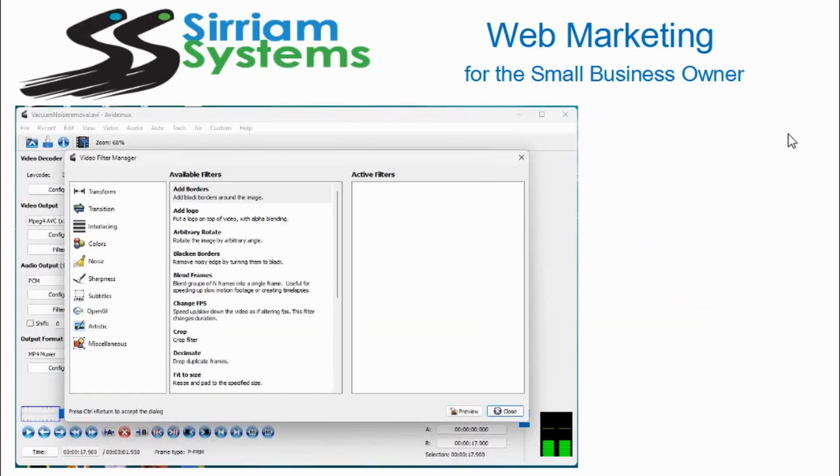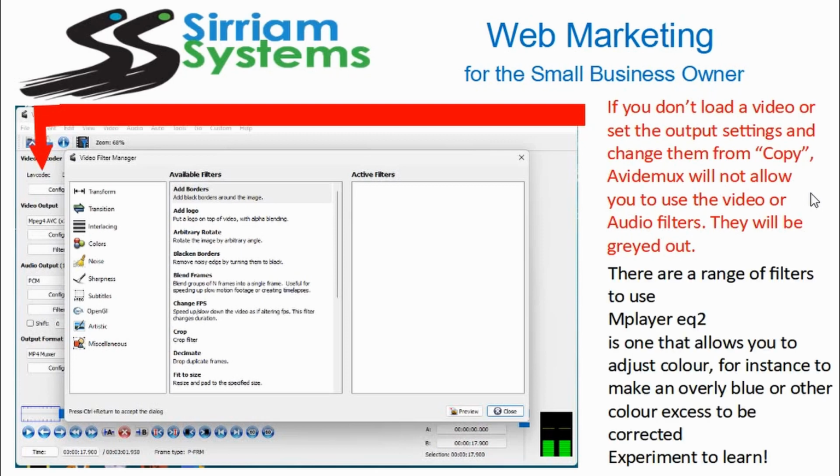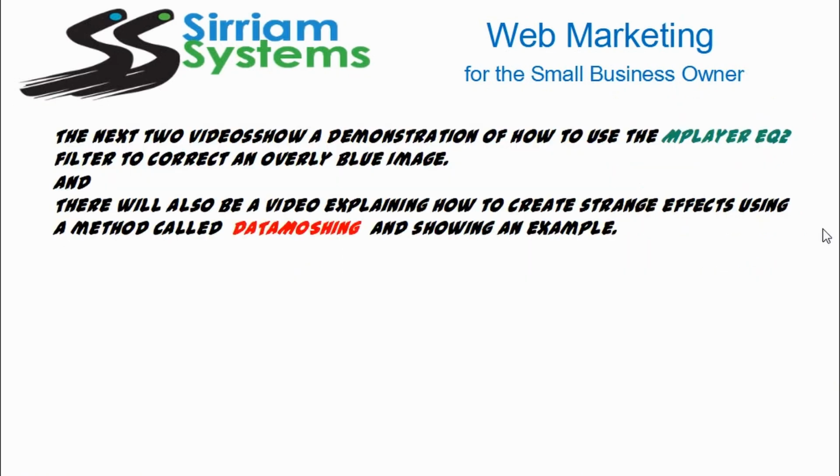Okay, this is also what it looks like, and as I said before, you have to set those settings first before you can actually use the audio and video filters. There's a range of filters to use. I go into more detail of this one, MPlayer EQ2, and it allows you to adjust colour, and my demonstration is to show you how to reduce an overly blue image. But you need to experiment with the filters to find out what's going on.